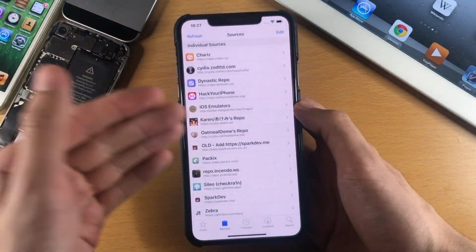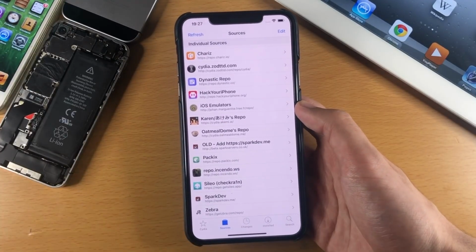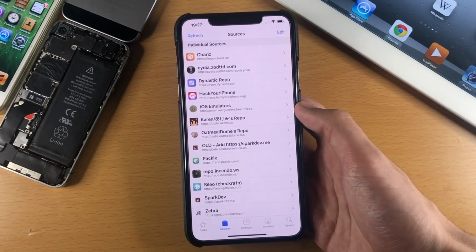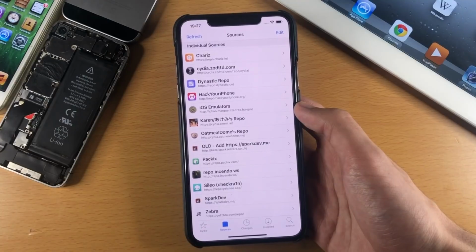Next, we're going to do a test to see how long it takes to add the source. So I'm going to synchronize each one side by side. The repo we'll be adding is the Twicked repo, and it will be in the description down below.